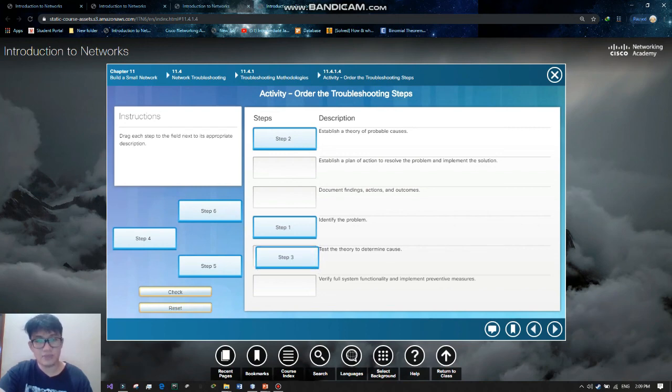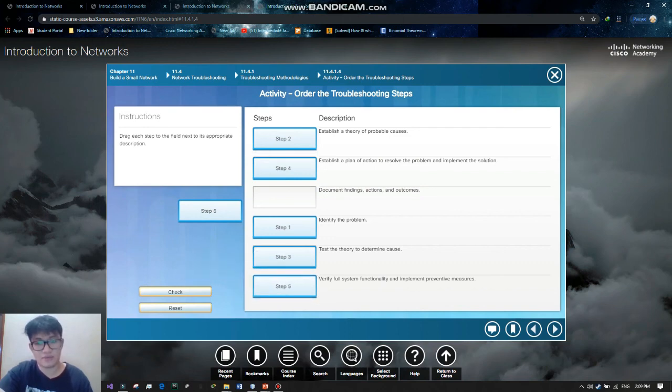Step 4 is to establish a plan of action to resolve the problem and implement the solution. Once the test of the theory is successful, you need to establish the plan to take action, resolve the problem, and implement the solution. Step 5 is to verify full system functionality and implement preventive measures. Once you establish the plan, you need to have preventive measures for the future. Step 6 is document findings, actions, and outcomes.